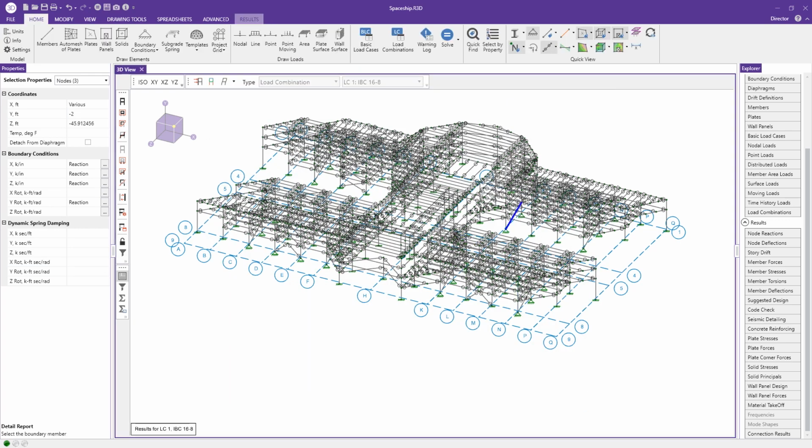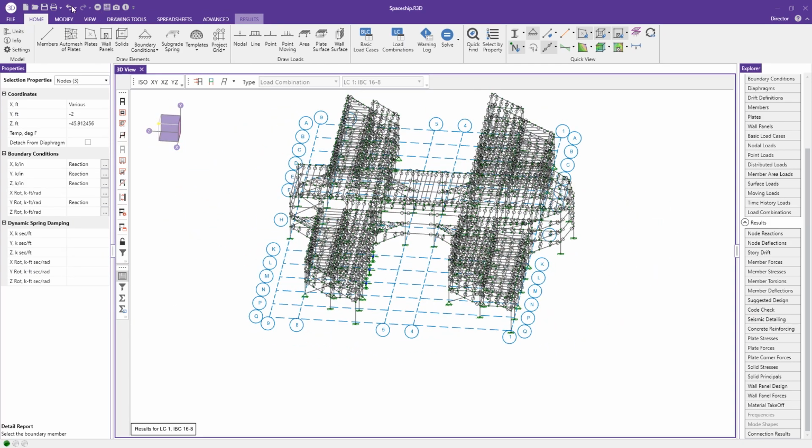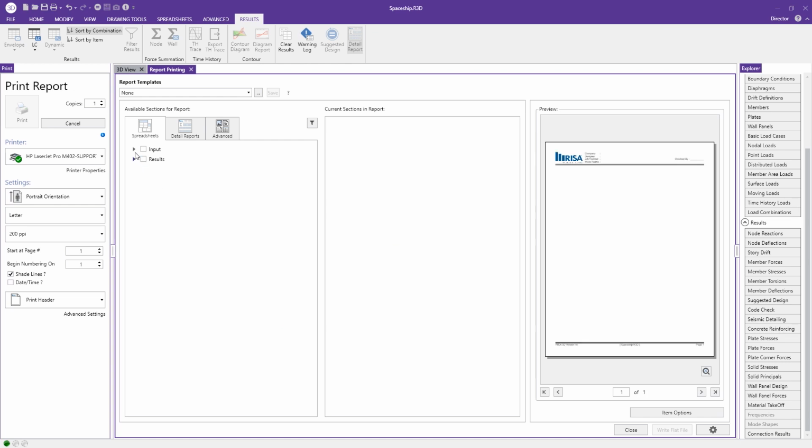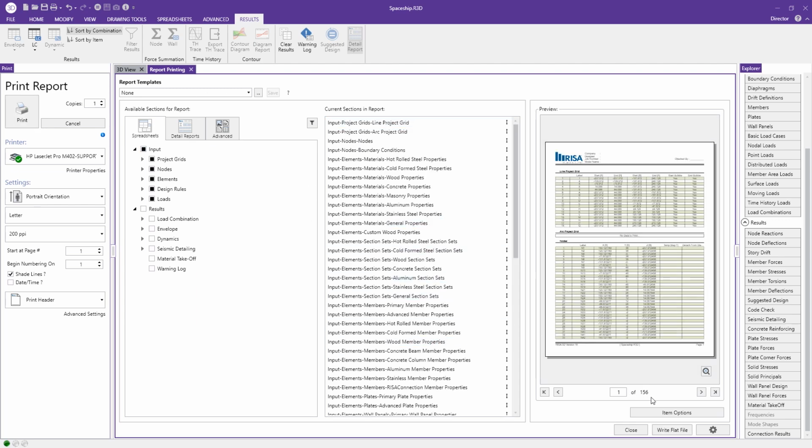So then once we think about what we can do for a report, that's the next piece I would talk about here, is that you have the ability to print either the graphics or the report. So I'm going to start with the report. And in here, we can see that we have a full expansion of either the input or the results, and it's broken down. You can put in all of the input. And if you did all of the input, we are currently seeing 156 pages.